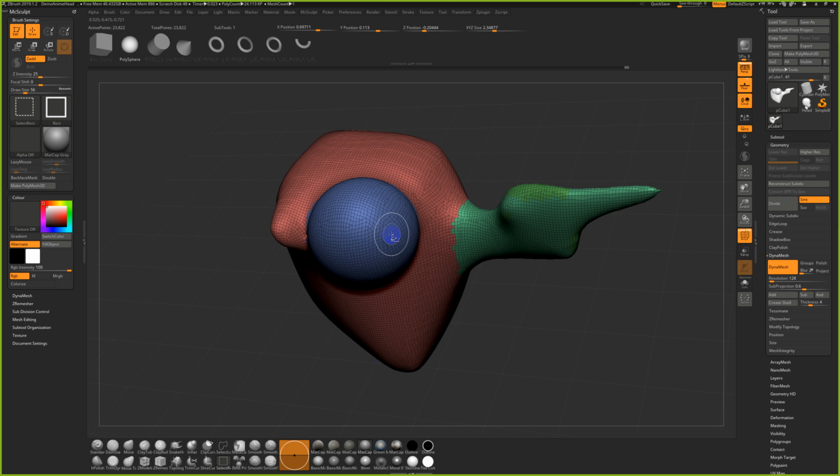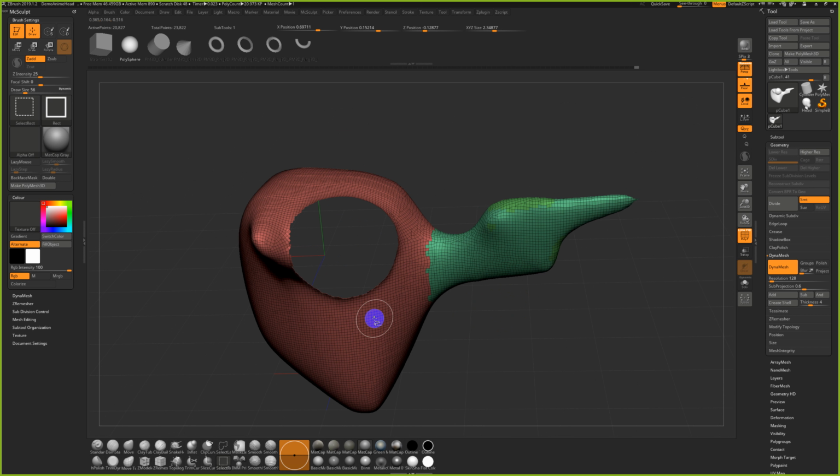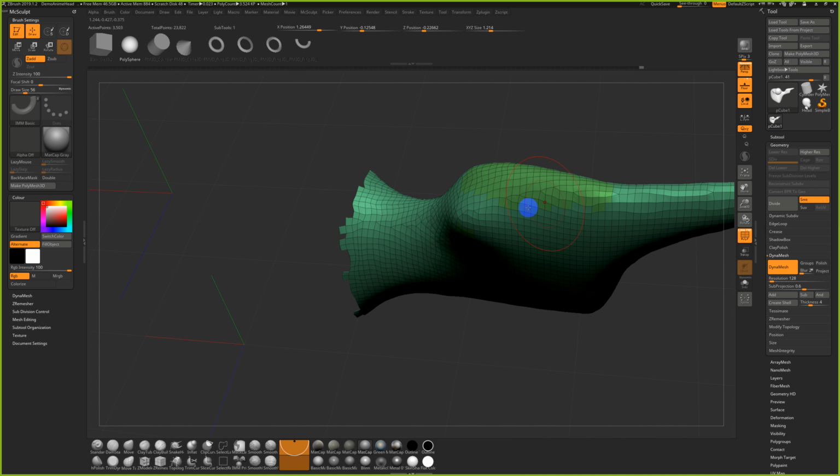To isolate a polygroup, you hold Control Shift and left click, or tap with your pen. And if you want to hide this, you Control Shift click again. And I can keep going through. If I Control Shift click on this part, that's going to hide this. So I've actually got a couple different green groupings here because I did two different types of extrusions.